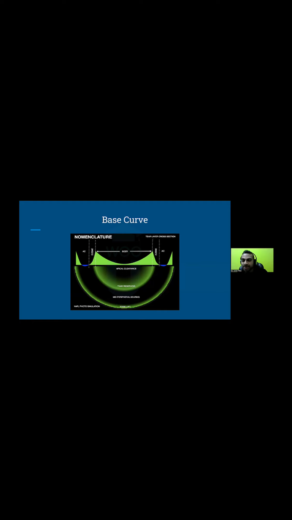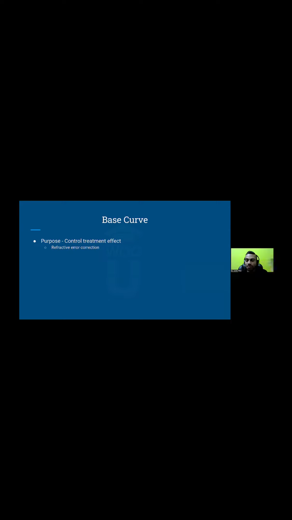We'll talk about the consequences if you actually bear it on the cornea later on. So centrally, you'll see this thin layer of clearance of the, quote unquote, base curve. And at the slit lamp, you'll see this area of, quote unquote, bearing. And the whole purpose of the base curve, again, has nothing to do with fitting relationships. It's all about the treatment effect. It's how well can that patient see?